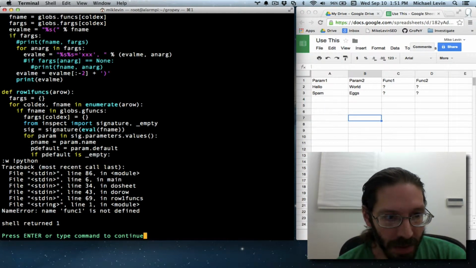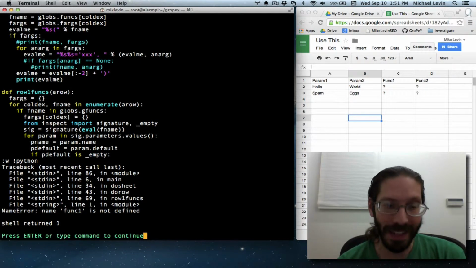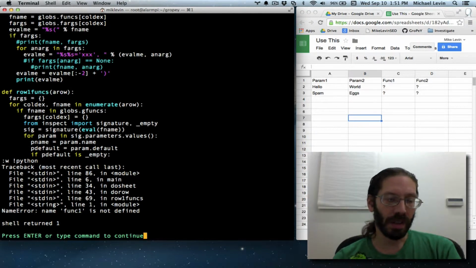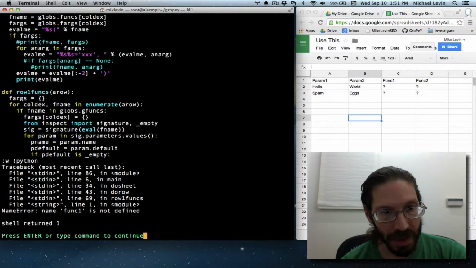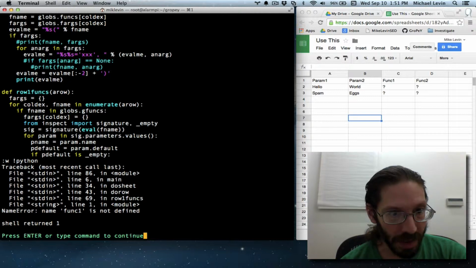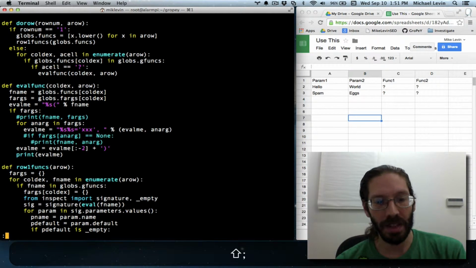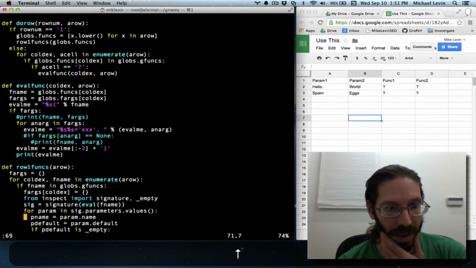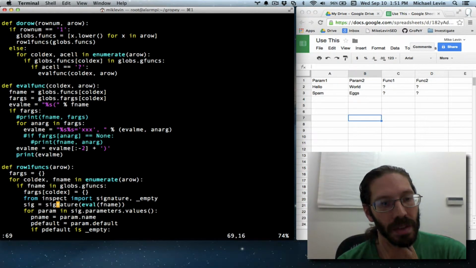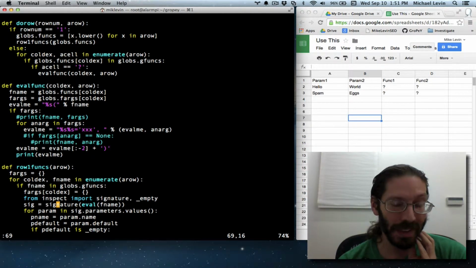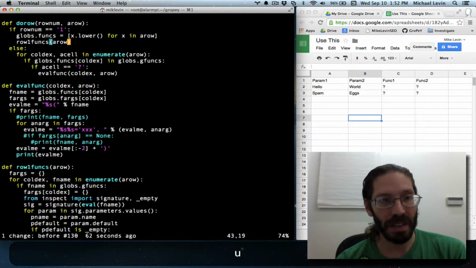Name error. Func1 is not defined. Exactly the kind of error I would expect, because now we're looking for functions inside. Okay, so let's see where that actually occurs. Line 34 in do sheet, 43 in do row, 69. We want the last one, 69 in row 1 funcs. That's a logical place for this to complain. Yeah. So we're using those function names, and maybe we can't lowercase it going into here. That's probably the case.